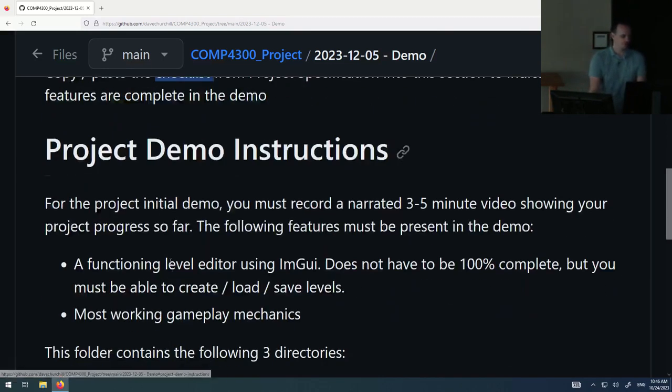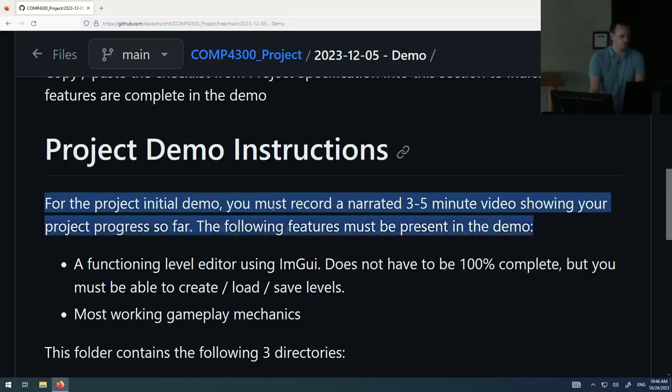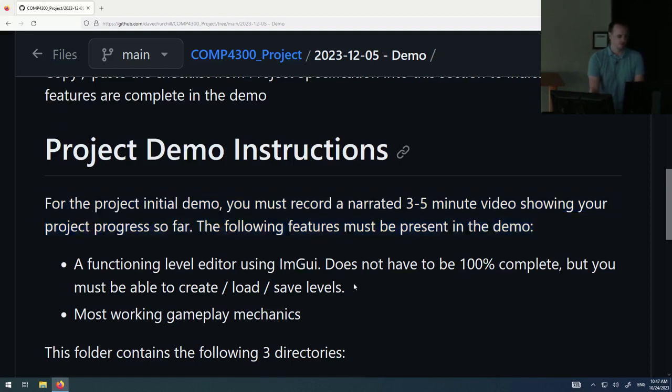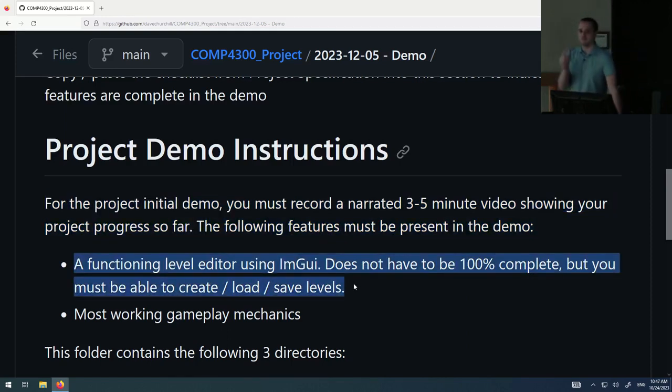But the project demo, for the initial project demo, you must record a narrated 3 to 5 minute video showing your progress so far. The following features must be present in that demo. I want you to have the level editor working in the demo. So one of the very first things you should work on for the project is the level editor, because making the levels is what you need to do to test the game anyway.